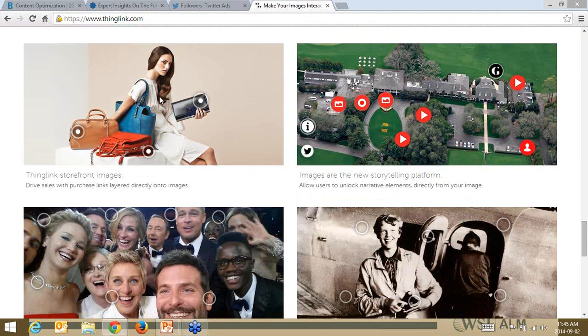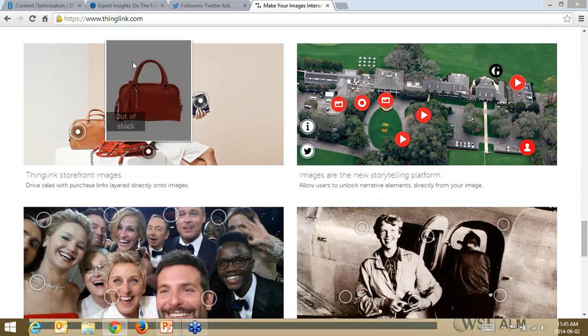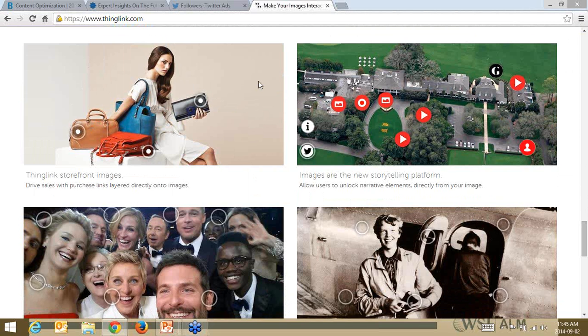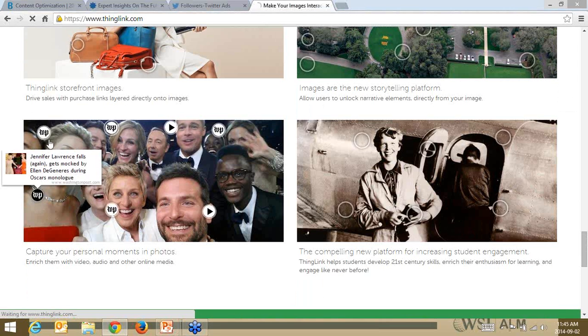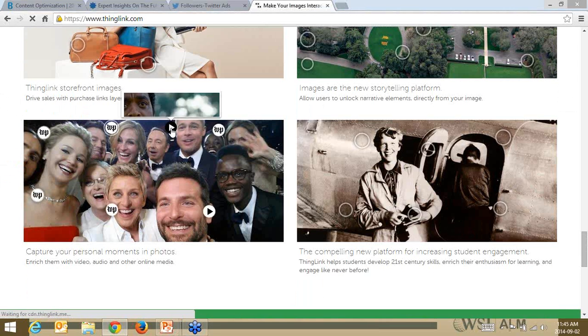So the first way to utilize it is as a storefront. If you have an e-commerce website, here's a perfect way to enhance your appeal and use ThingLink for increasing your visitor interaction and aesthetics. Then you can use it as a storytelling platform. Then, if you want to capture your personal moments, for example, everybody remembers the famous selfie that was taken at the Oscars, again, you can have a whole story associated with it.